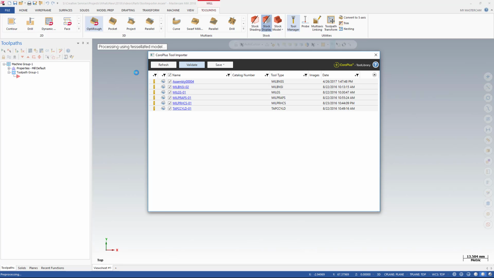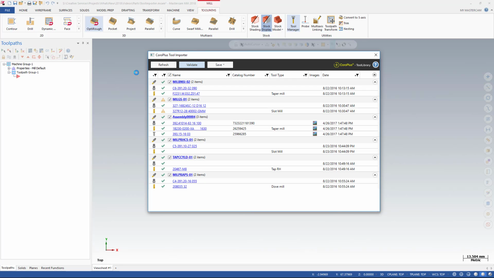Clicking Validate directs the CoroPlus tool importer to check the geometry of the imported tool assemblies for missing or erroneous data. After validation, good data is indicated by a green check. A yellow icon is a warning for you to review and update or accept the existing data. The red X indicates an error that must be fixed before importing the tool into Mastercam. Hovering over the error icon displays a description of the issue.